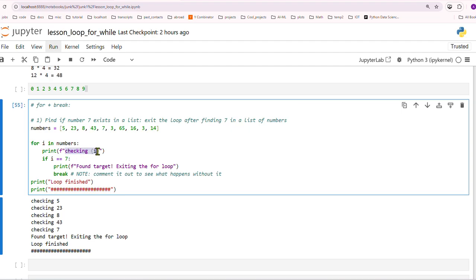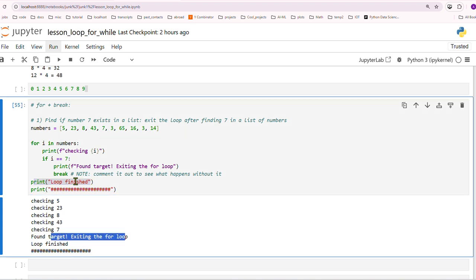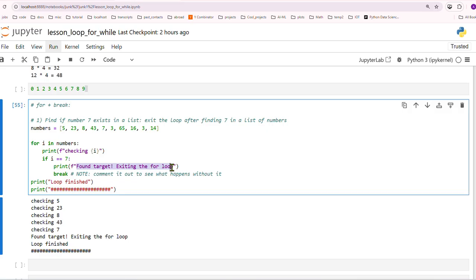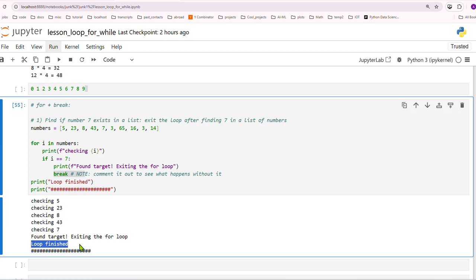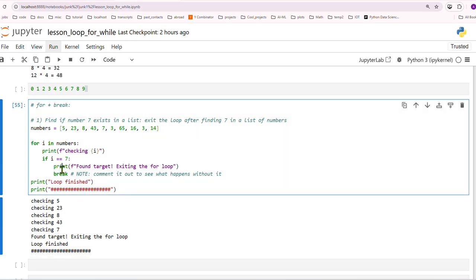So as soon as it finds 7 right there, if i equal to 7, it says found target exiting the for loop, and a break. What is break going to do? It's going to exit the for loop. So as soon as it finds 7, it's going to come out of the for loop, and then it's going to type loop finished. You see, it types found target exiting the loop and then break, and then it breaks out of the loop and then loop finished.